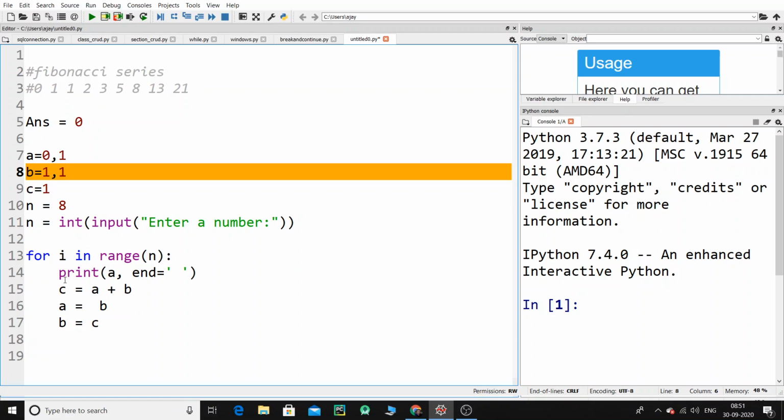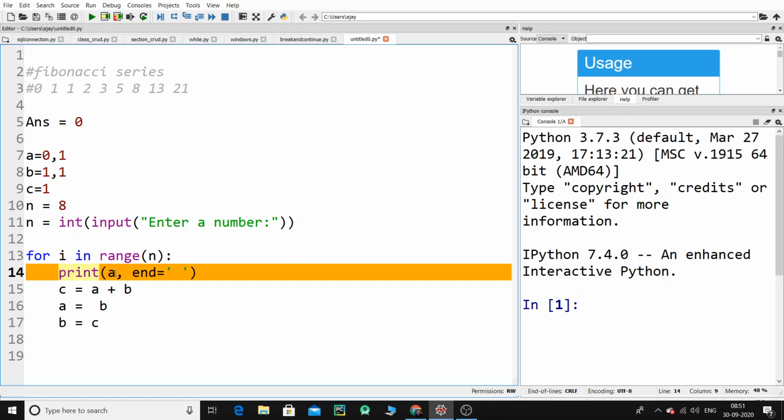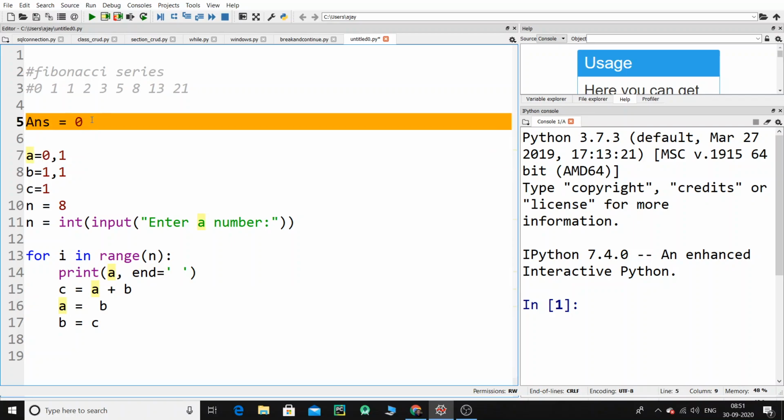Okay, now we have completed the first iteration. Now comes the next iteration. In the next iteration, again I'm printing A. What is the value of A? That is 1. So the next value that will get printed is 1.